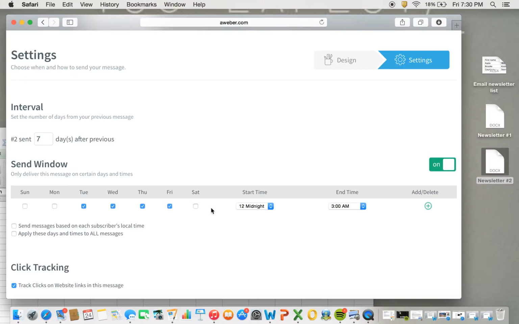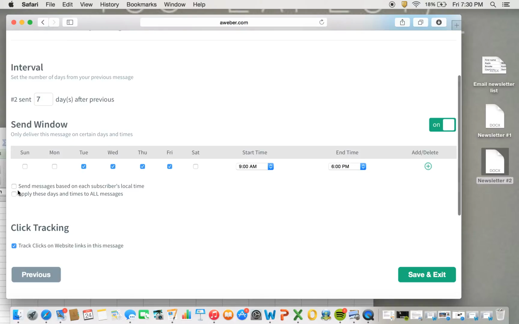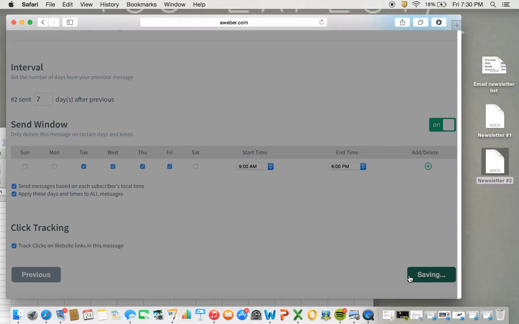For our case, we're going to try not to select Monday mornings because your emails might get buried in what was left over from the weekend. And you're also going to want to send messages based on each subscriber's local time, so it's a little more personalized. And again, you're going to want to apply these days and times to all messages in your series. So then you're going to go down, click Save and Exit.